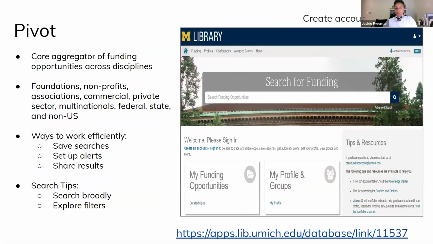The Pivot database is also called Pivot RP, and it's a Clarivate product. When you use the library link for Pivot, you will see this page with the M Library branding to denote our library subscription. Sometimes that can be a bit confusing. People think they're using an internal product, but they are on Pivot when they see a screen that looks like this. Pivot can be used to search for funding in any discipline. It contains links to opportunities from foundations, nonprofits, associations, commercial industry, private sector, multinationals, as well as the federal, state, and non-US funders that you might expect.